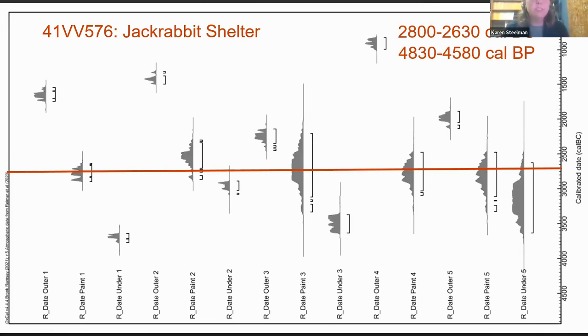This is just sort of like getting a second opinion. It tells us that we can trust those direct dates a little bit more because we have these indirect dates that agree. And sometimes you're not able to get the direct dates and you can only get those indirect dates. So at least it's something. So at Jackrabbit Shelter, the paintings are around 2800 to 2630 BC.